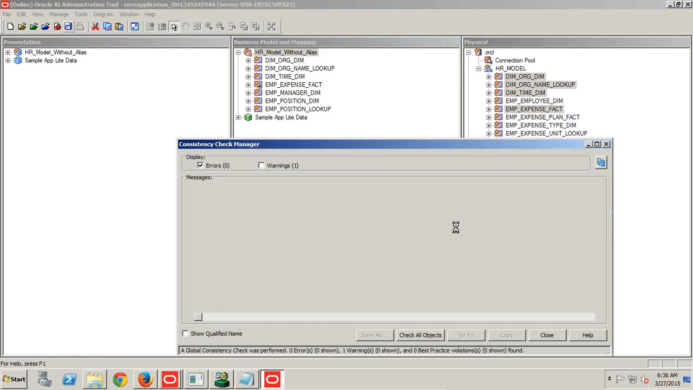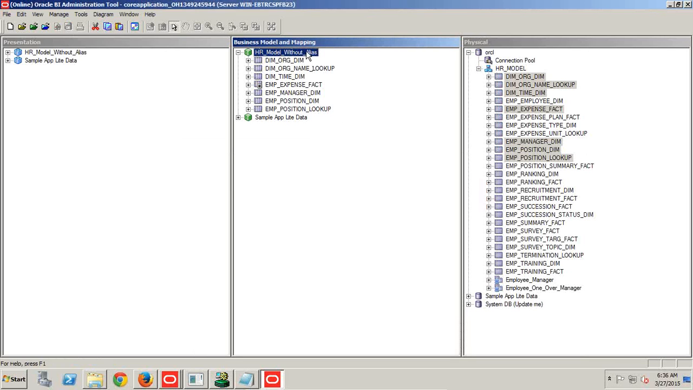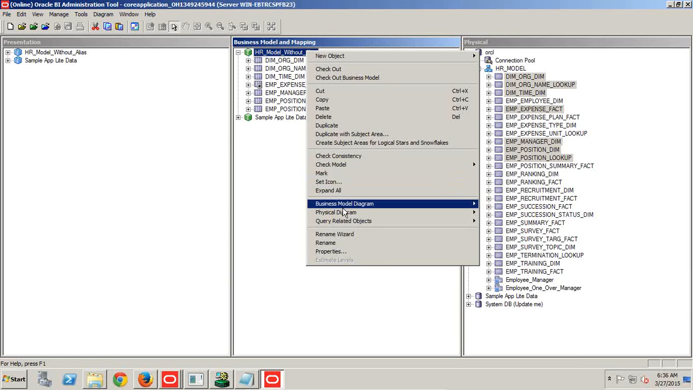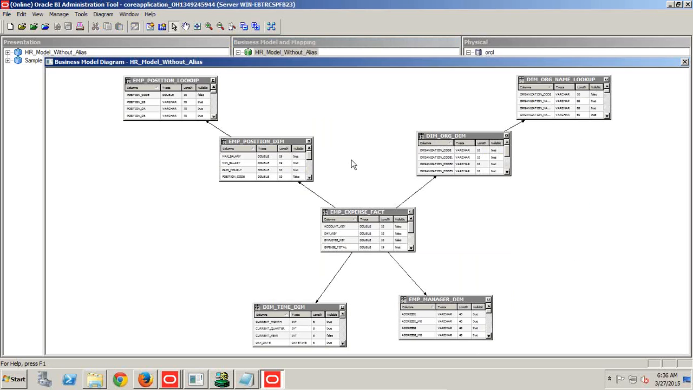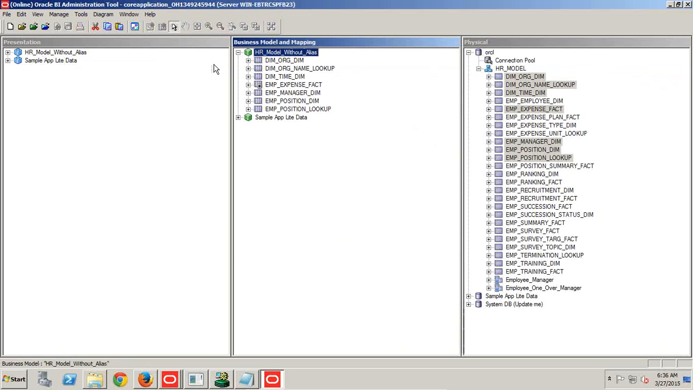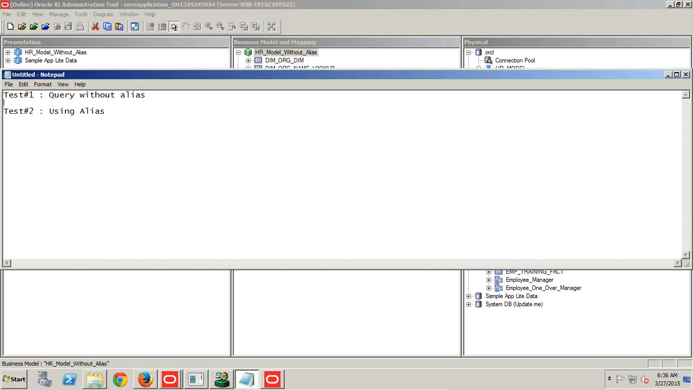I just right click and look at the business model to ensure that everything is correct. Click the business model. Perfect, this is my business model. So I have a dimension, employee expense fact, we join with time, employee manager, organization and position, and I've got the corresponding lookup table. Okay, let's test this model without alias.